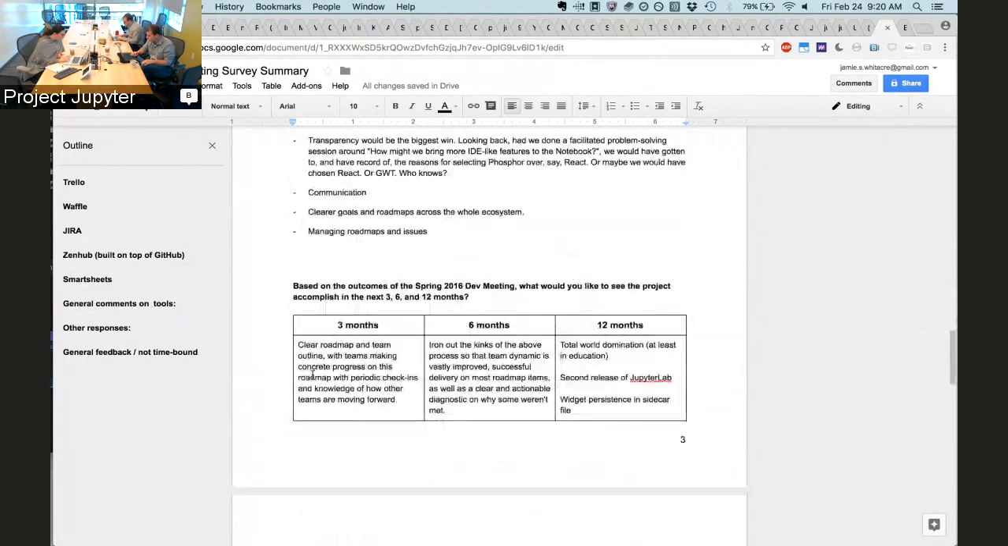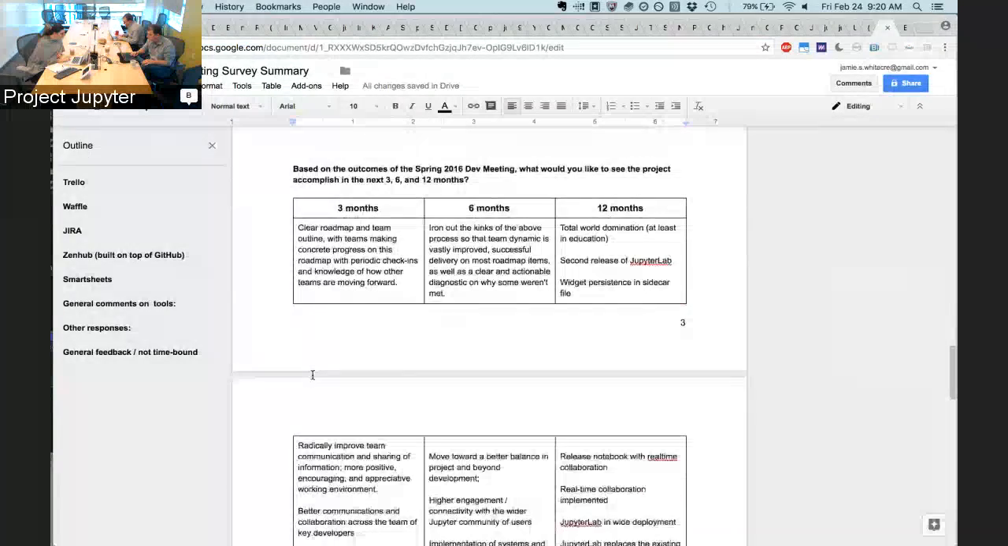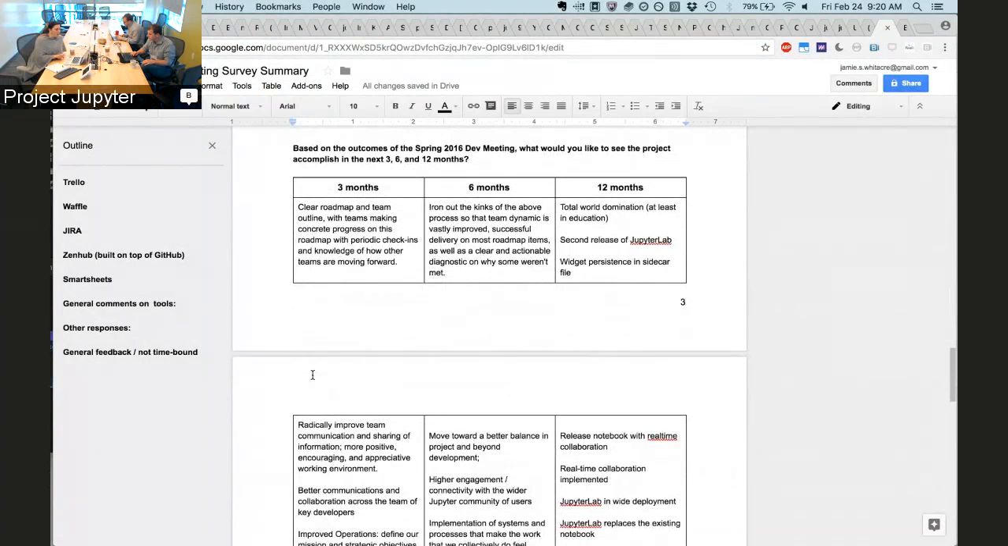So finally, we asked the question about what folks hope to accomplish in 3, 6, and 12 months. This is just raw data here, and I hope to have some time at some point to make this a little more visually appealing. But in the 3 months, folks were really interested in having a clear roadmap and clear outline for what the team is to accomplish over the next 3 months, 6 months, 12 months, and certainly by the next dev meeting.